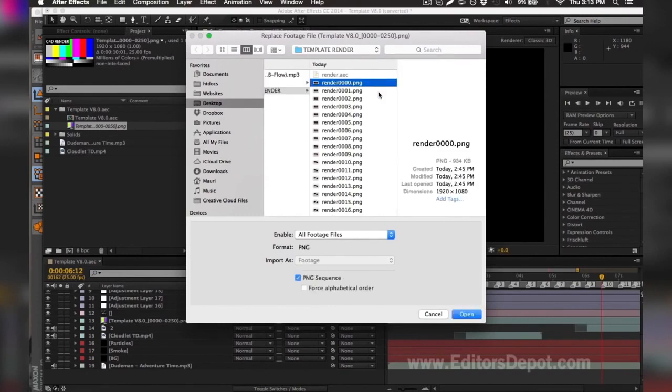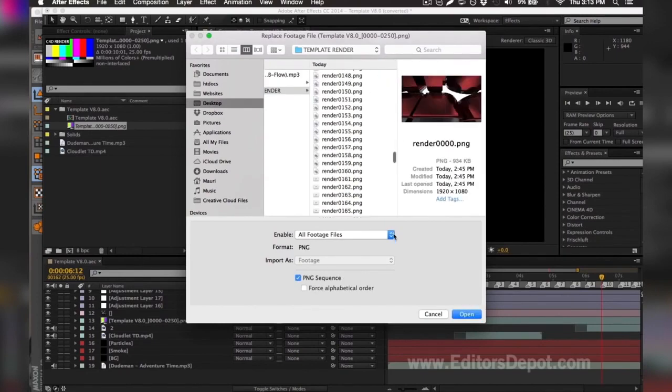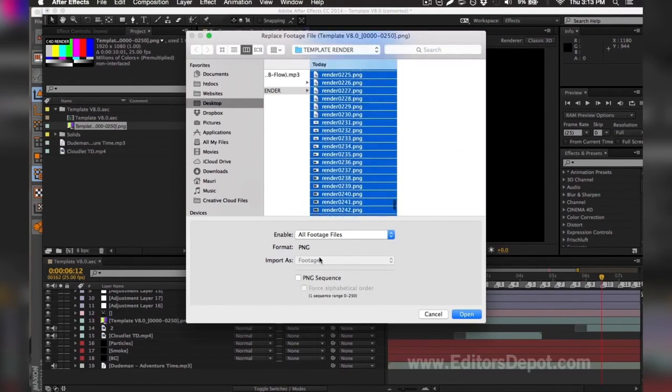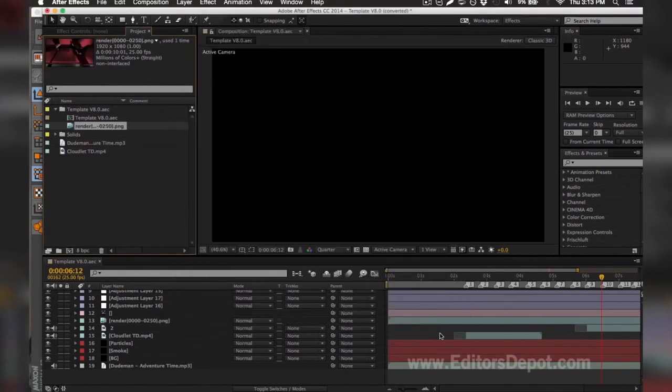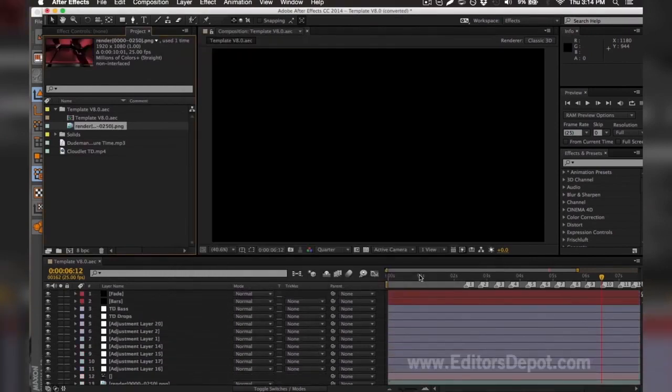I'm going to select the first frame, scroll all the way down just to be safe, and select the last frame. You want to make sure you do the same thing, all while holding shift, so it selects every single one. You make sure you tick on sequence here where it says PNG sequence. You should have that option for Windows as well. You hit open and it will import every single one and it'll make it look like a video. That makes your render much faster and it looks the exact same.